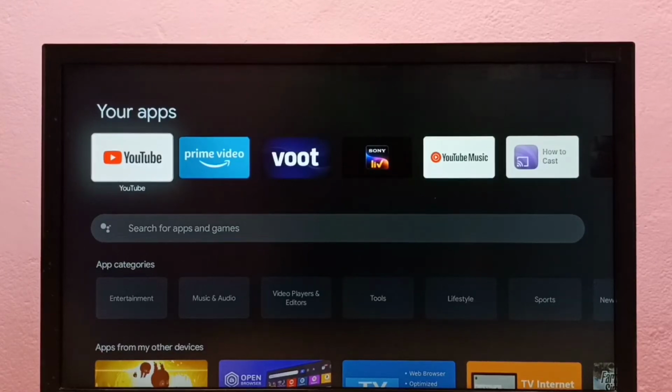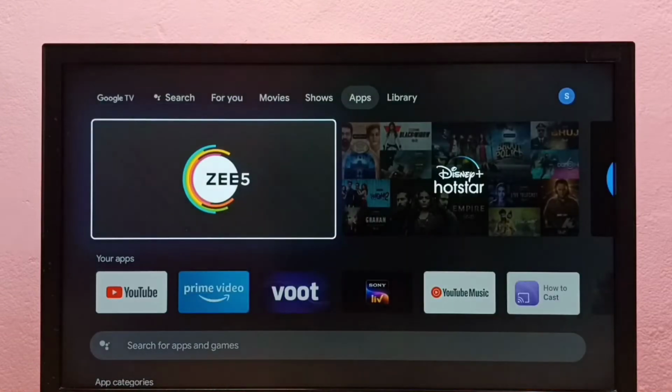Hi friends, this video shows how to turn on or off Talkback in this Google TV.